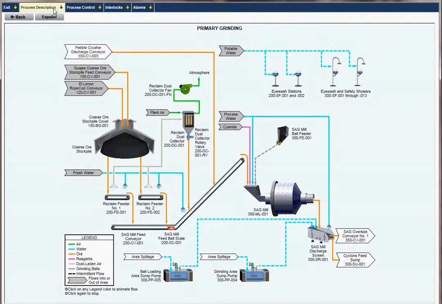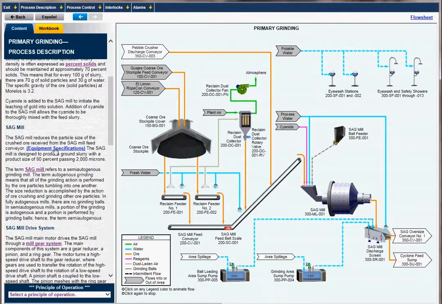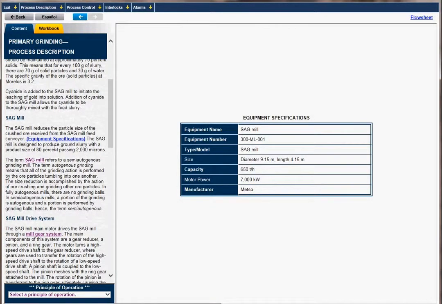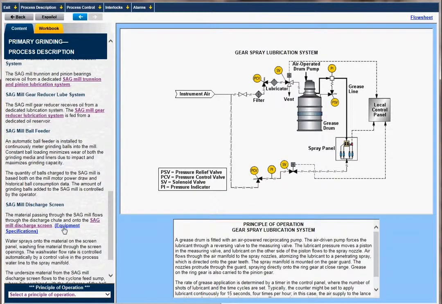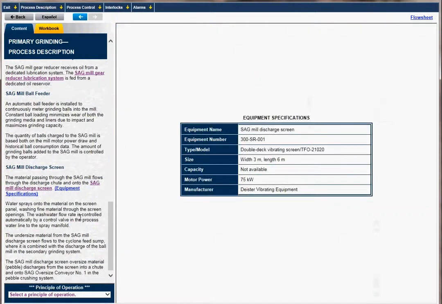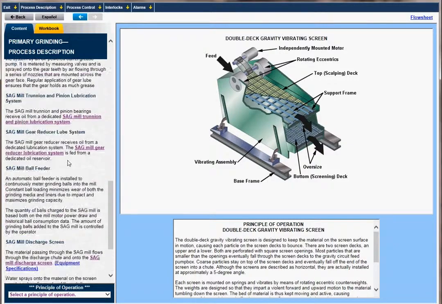we now have a process description that is given in more detail, not just a summary description, but in more detail for the primary grinding area. Here you will see its purpose. You will see other things like equipment specifications, lubrication systems associated with it, discharge screens, and so forth.